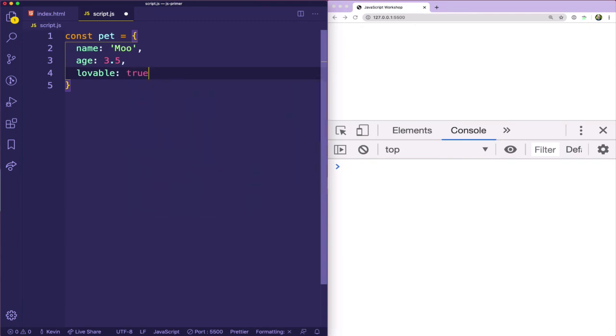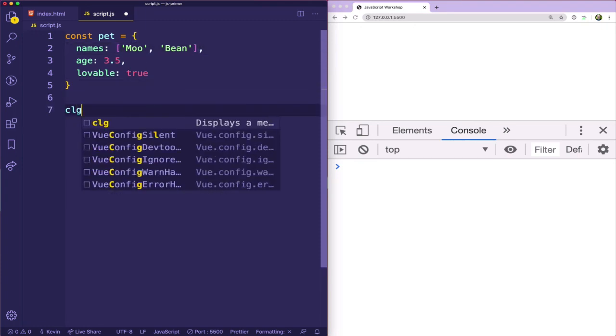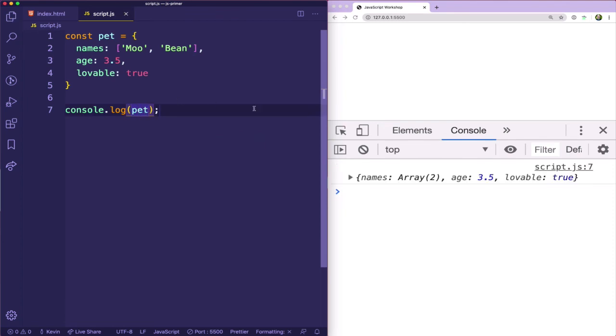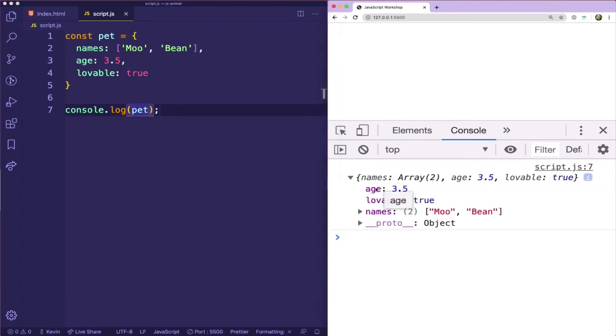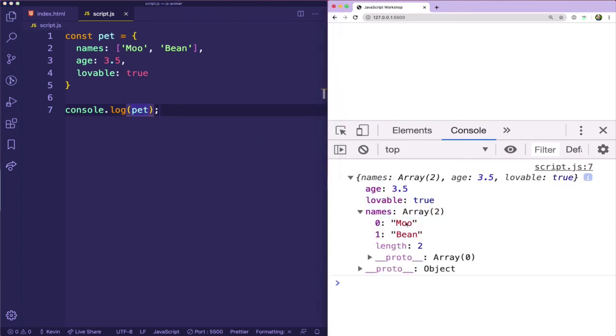If I wanted to, I could also put arrays directly in here. So instead of name, I could put names, and I give him a few names. Moo, Bean, Little. No, you know what? I'm not going to put that into this. Now that we've got our object, let's see what happens when we print it to the console. We get this full object with this nice formatting here and also in the array.